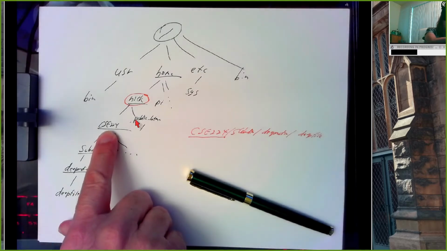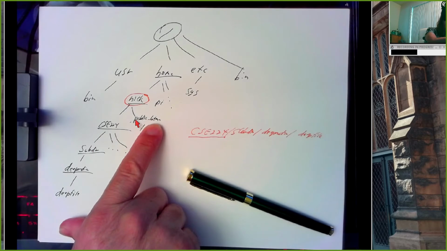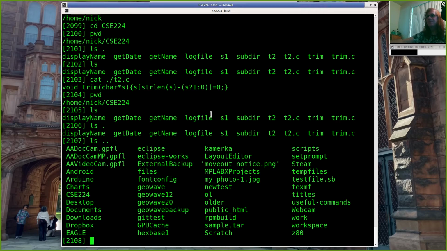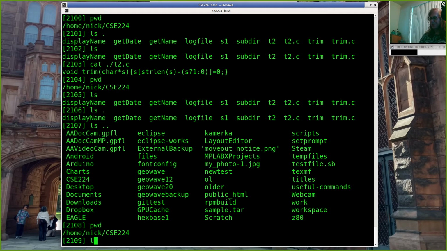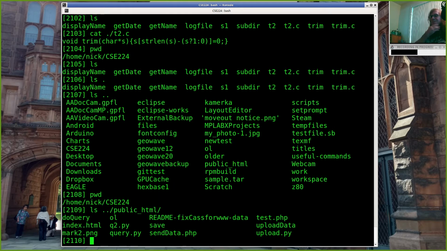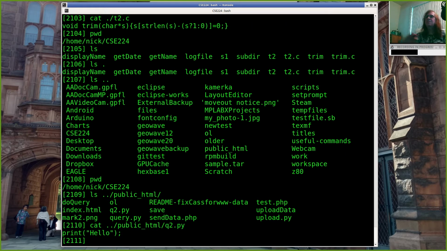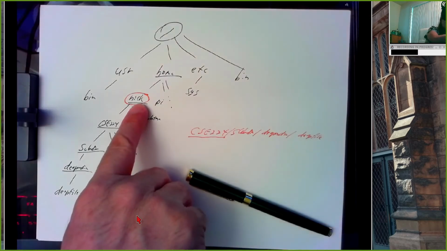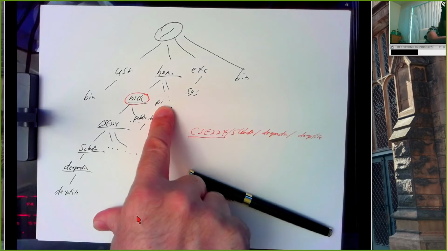So if I'm in CSE224 and I want to look at something in public HTML, I can go up one level and go down to public HTML. Sitting right here in 224, I can say ls dot dot slash public HTML, and I'm basically going up and down, but down a different path. So from here I could look at a file in public HTML like q2.py by using this dot dot. But again, this is relative. If I'm in a different directory, that same command will throw an error, because if I happen to be sitting here, dot dot slash public HTML doesn't exist.